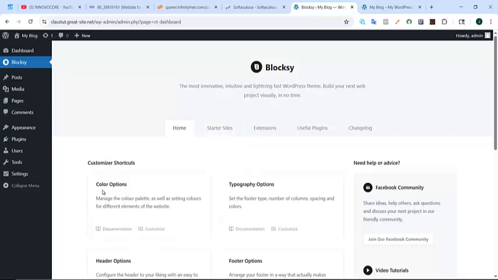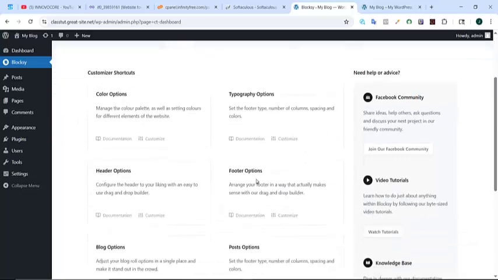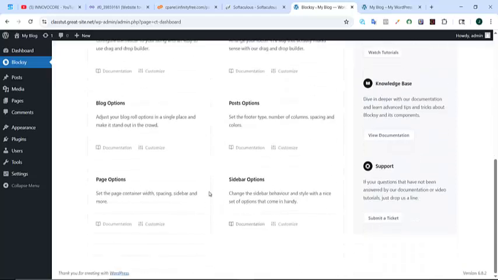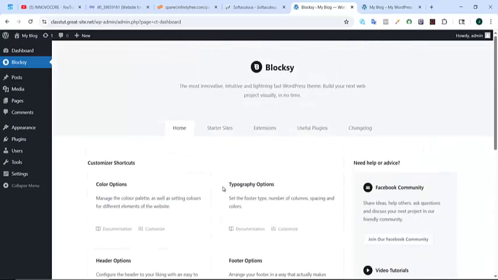You can customize your color option, typography option, your header option, your footer option, your blog option, your post option, your pages. So you have a lot of things to do here. But before you do that, you need to install a template before you can edit the header. You can actually create a full website from scratch with Blocksy if you want, but if you don't want to create that, if you want a template, you can equally go to this starter site.